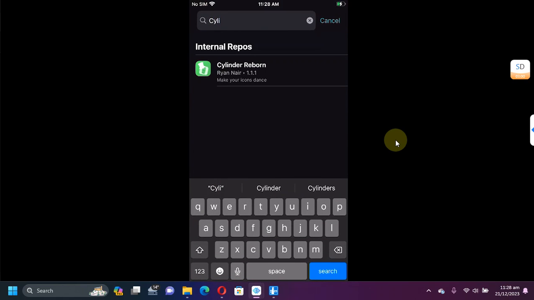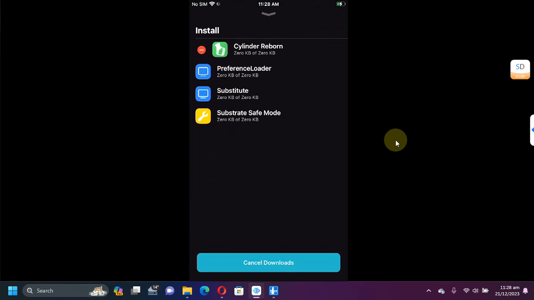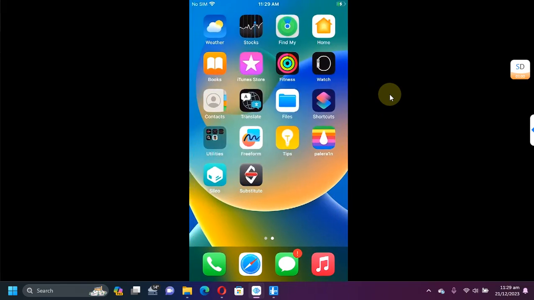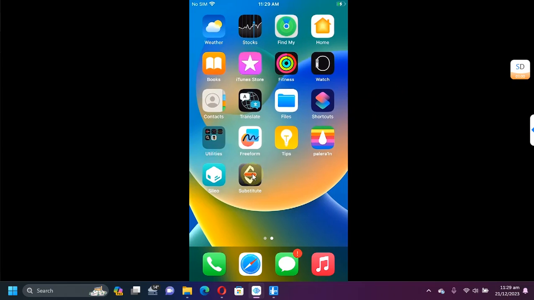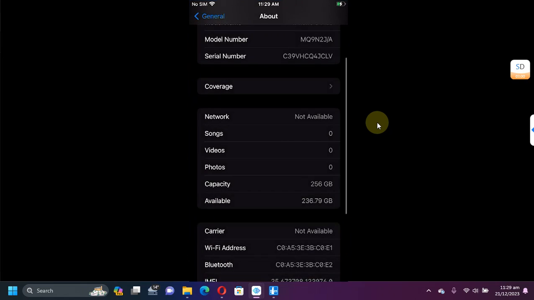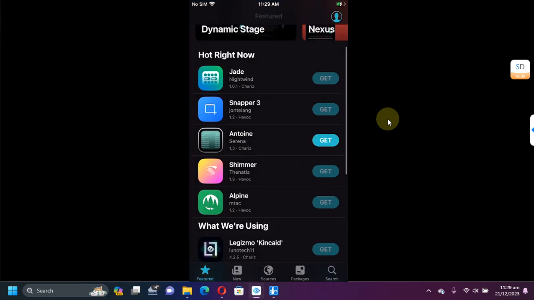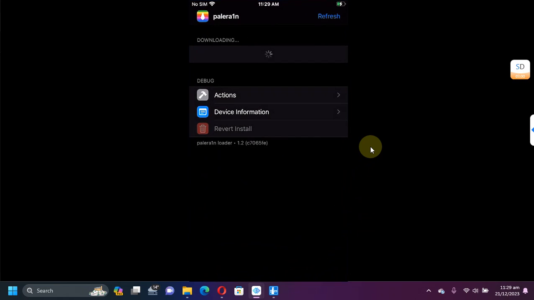All right, and to test it we will install Cylinder Reborn, which is completely free, just to show you that the tweaks work and we don't have any issues. Always allow and restart SpringBoard. All right, when you are back you can see that Cylinder Reborn worked just fine and Substitute is installed and we don't have any problems whatsoever. Again, the device version 16.7.4 and Sileo. All right, 16.7.4, and we don't have any issues whatsoever.